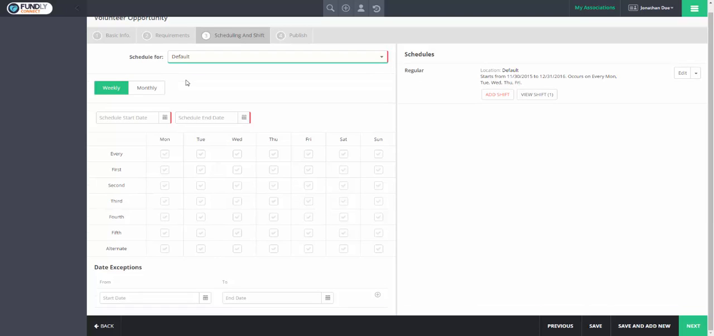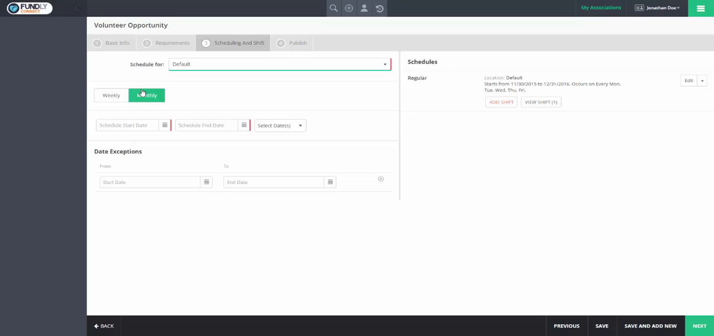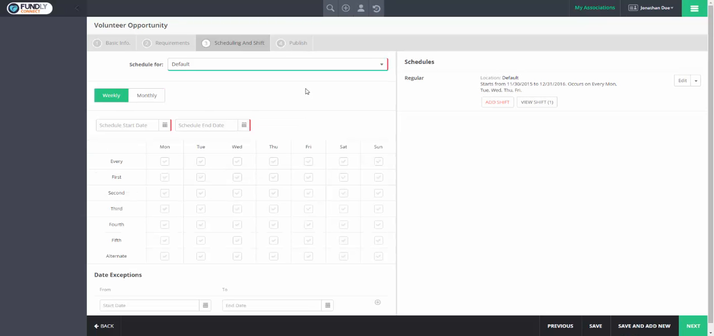Next, indicate if you will be scheduling on a weekly or monthly basis. When using the monthly basis, simply indicate the start date, the end date, and the day of the month the opportunity will be taking place on. When using weekly, we will have a few more options.